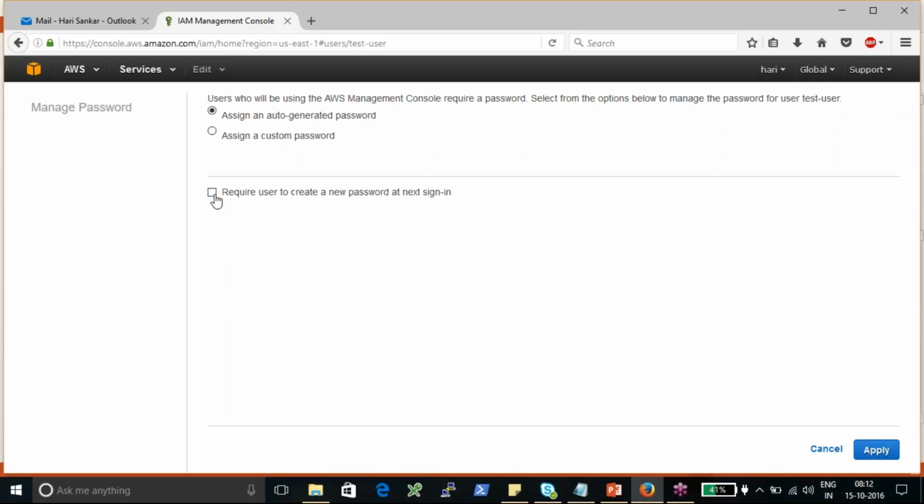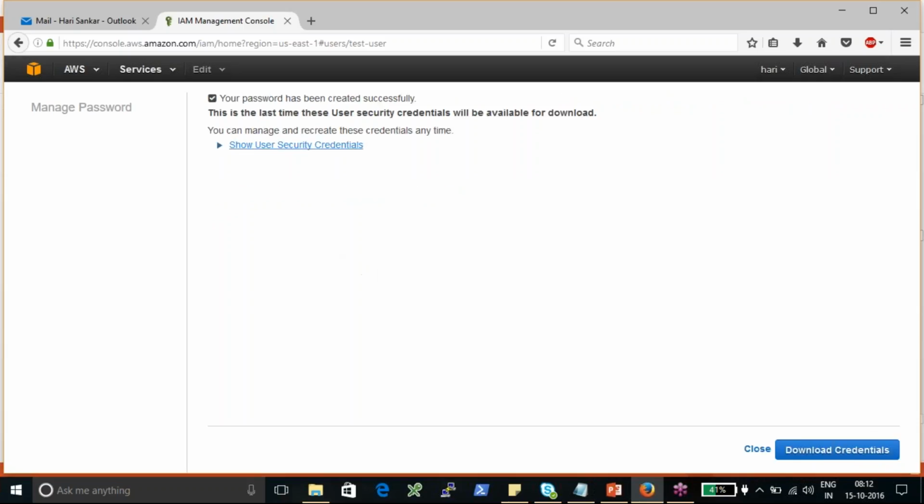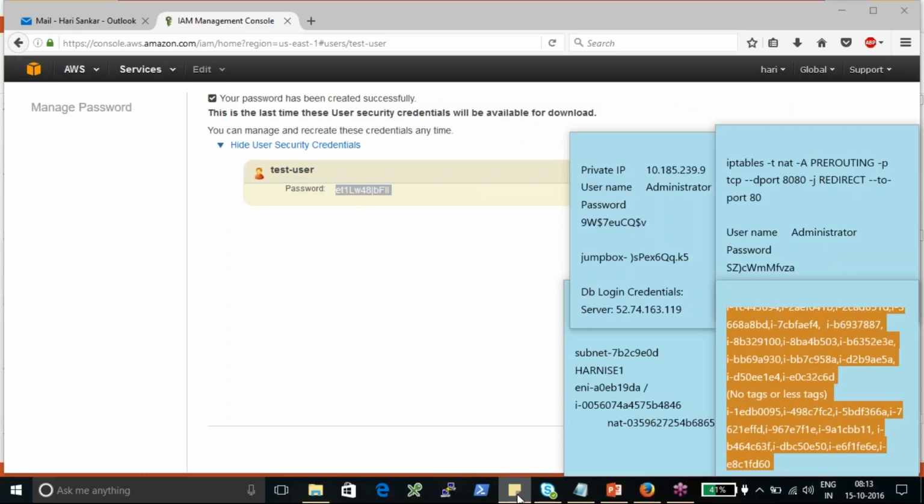So it's always best practice to just enable this. Okay, I got my password here. All I have to do is copy this and paste it somewhere.